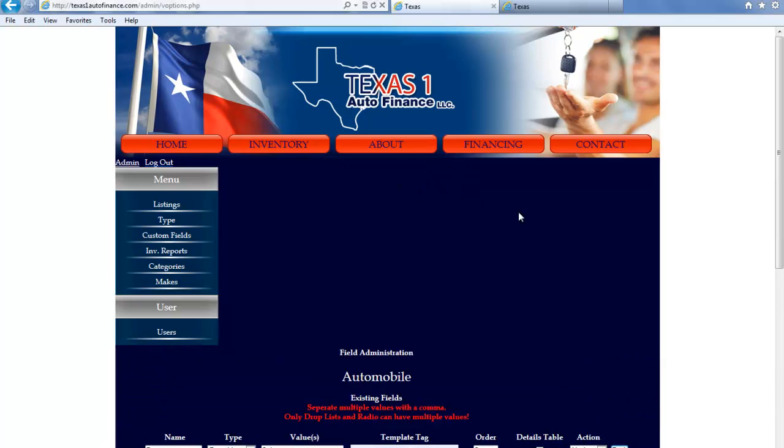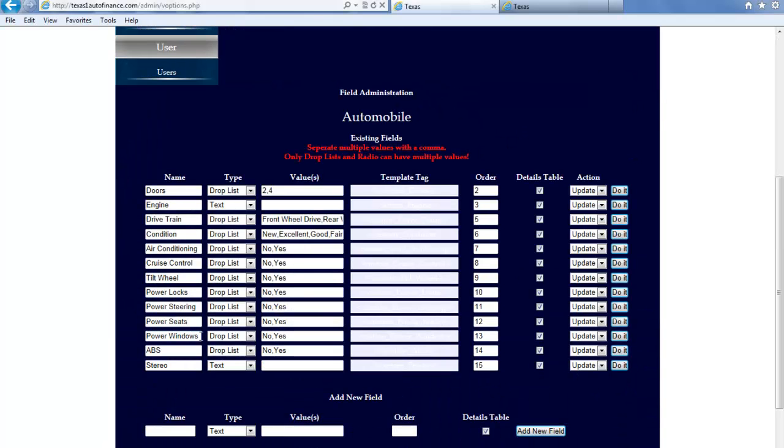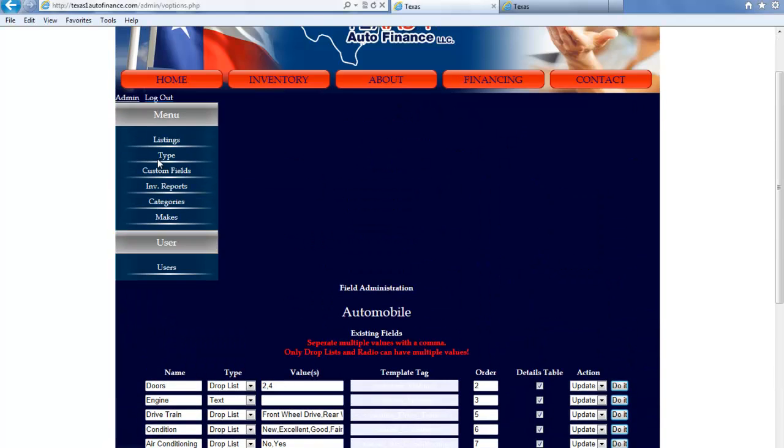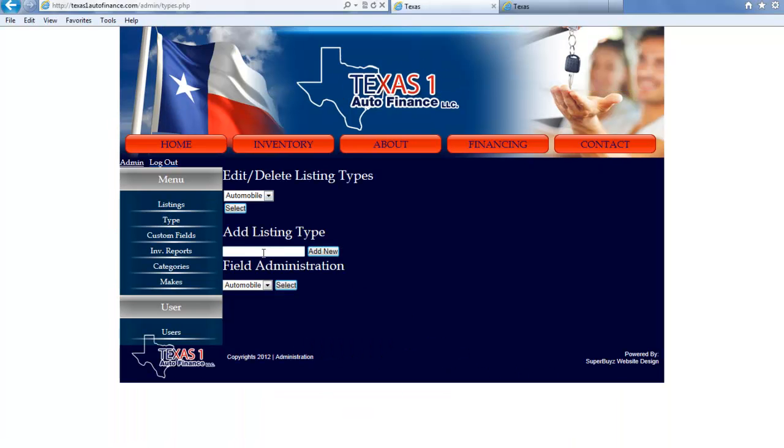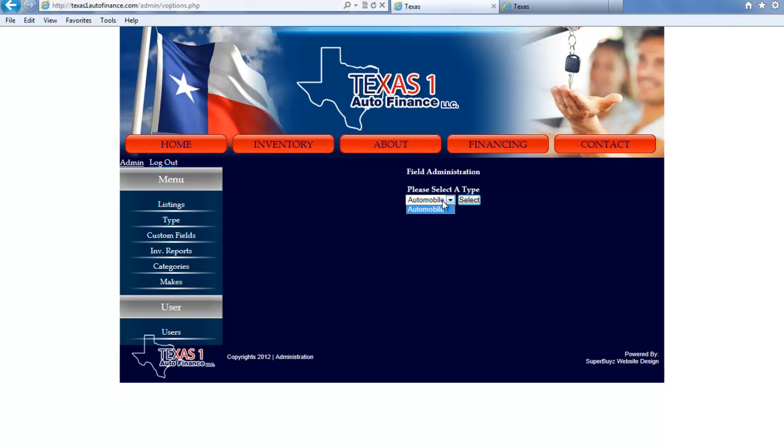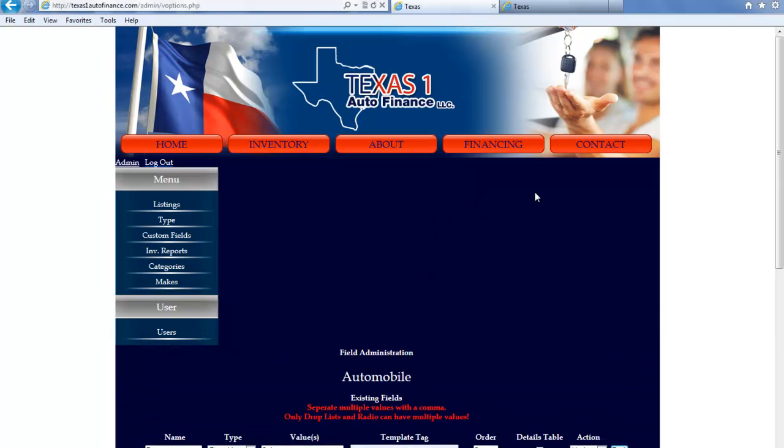Custom fields, okay, this is basically the same type thing as the custom field. And so let's just say click that. You can add your own little drop down list. So once you have, say, the type, okay, say you have SUV, right? So right now we have automobile, so let's go to custom fields. Once you input it, it'll have, say, SUVs, whatever it is that you input. So right now we're going to select automobile.